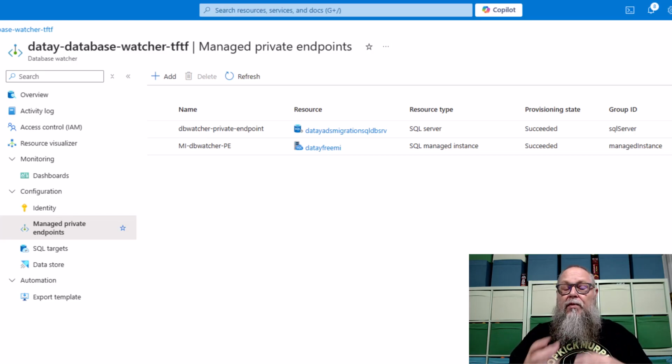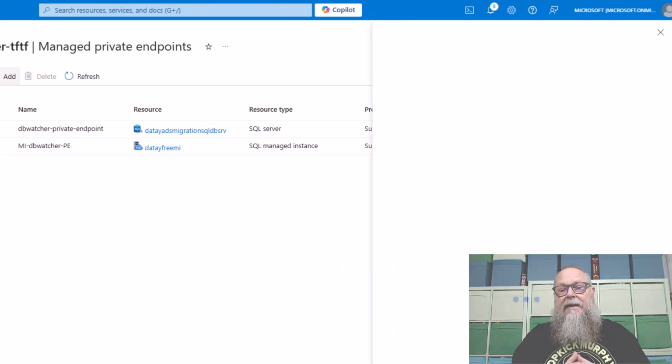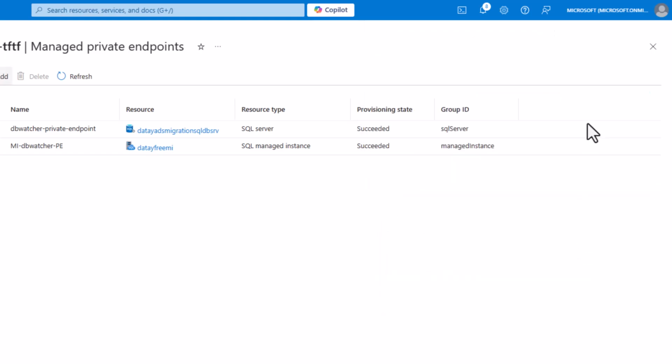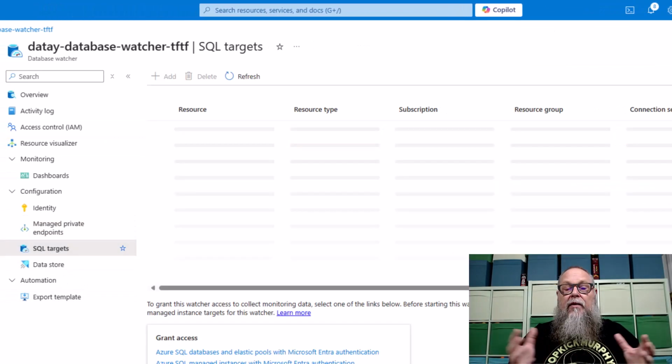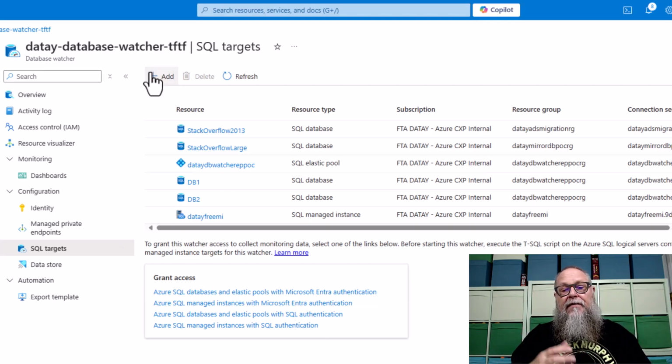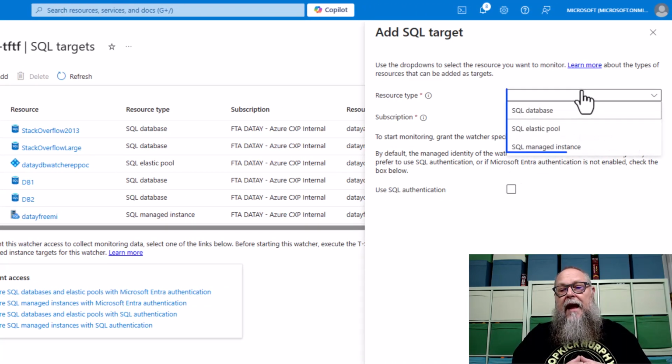We're not going to go through the whole deployment, but let's go up here to add again and just look at some of the connectors or resource types we have. We have managed instance, key vaults, SQL servers, and clusters, Kusto clusters that we can add our private endpoints to. We also have our SQL targets. Once again, we're not going to walk through this fully again, but if we go up to add, you can see in my data estate here, I have a bunch of different SQL servers added.